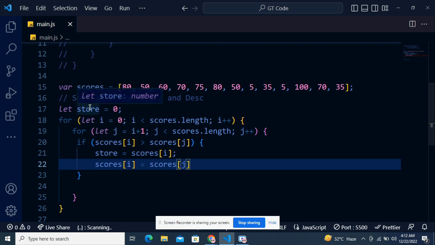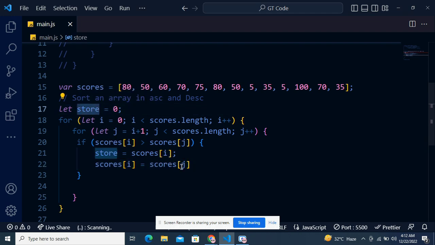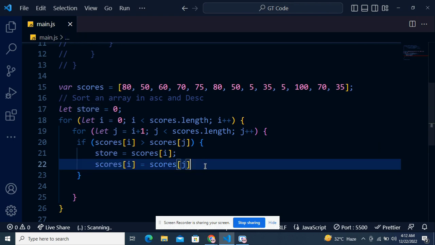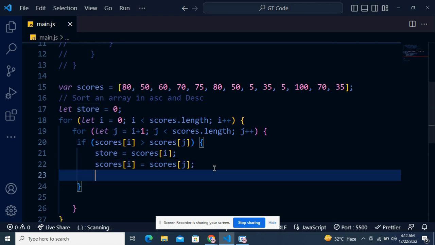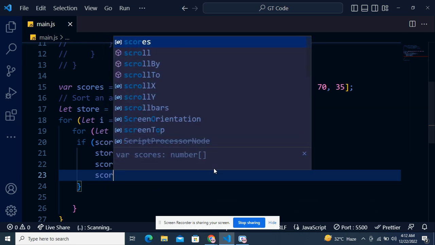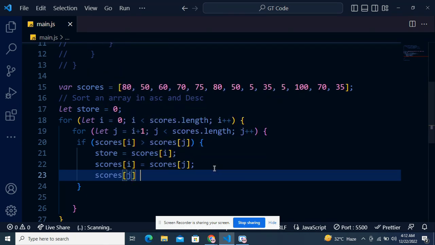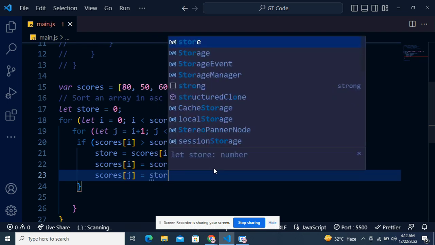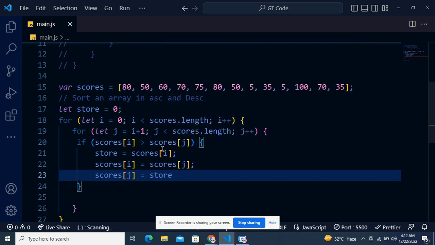So now we have to transfer whatever is in the store to scores[j]. What we are doing now is scores[j] equals store. This is as simple as this. So we have moved this to the store, and we are going with immediate effect. Now we're just going to go straight to the browser and test this out.